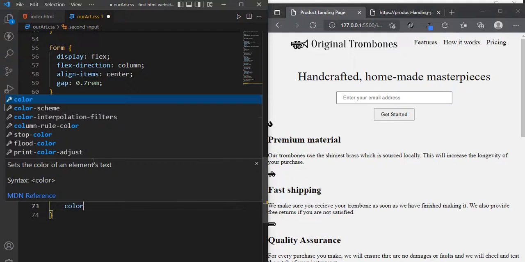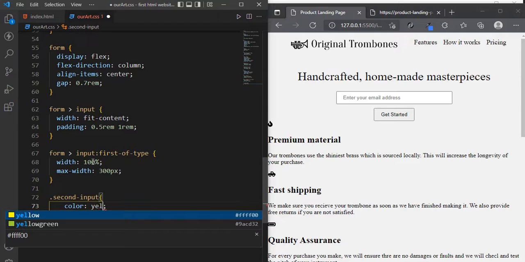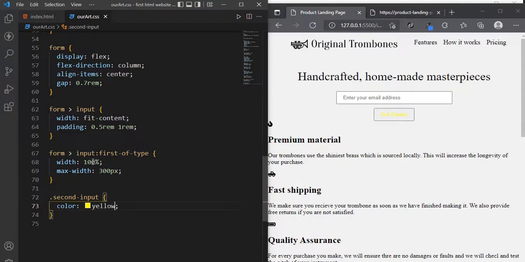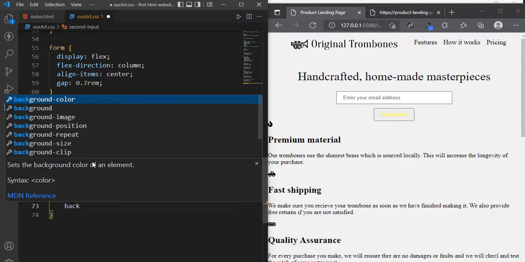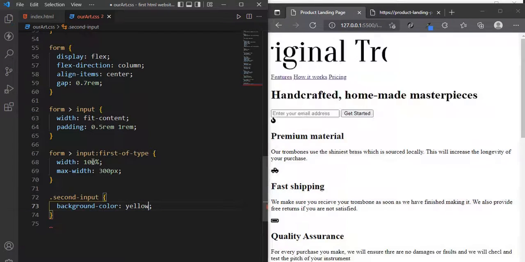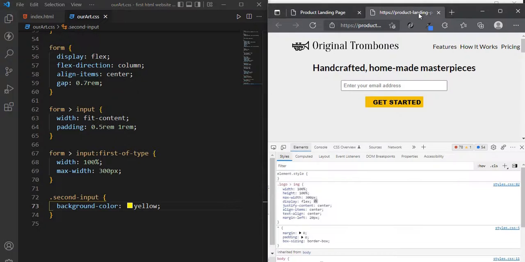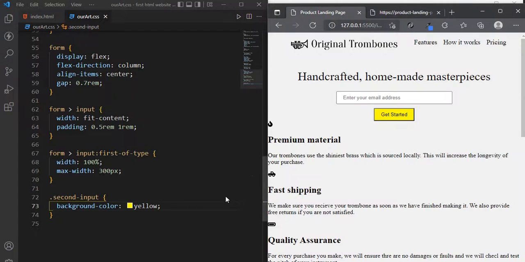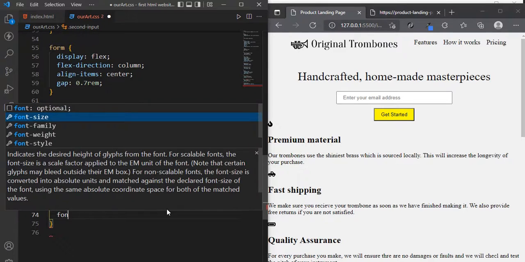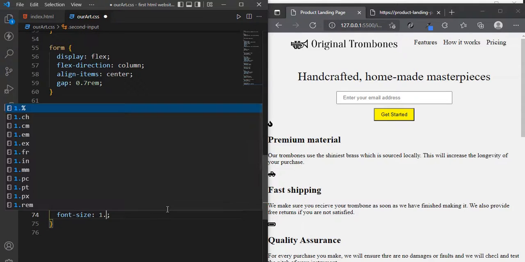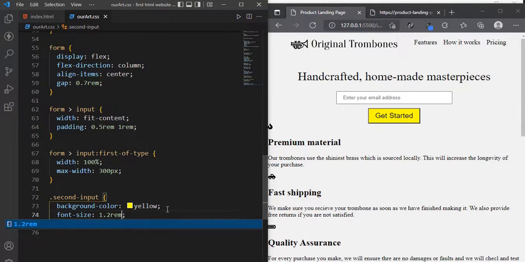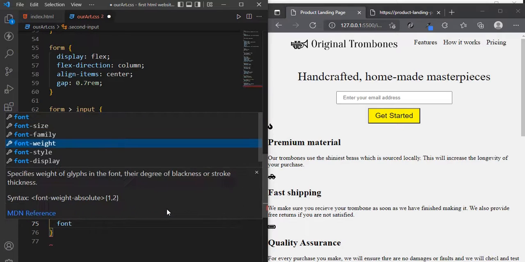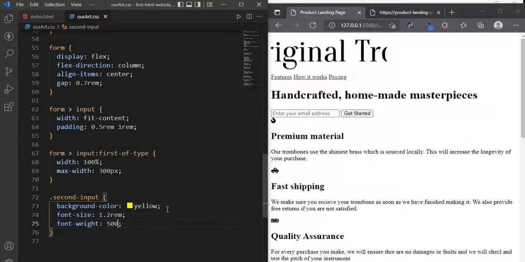You can add a color of yellow. It doesn't work very well. Let's use background color instead, not color. Background color of yellow, and we have this. It doesn't match that. Okay, it does. And give it a font size to make it bigger. A font size of 1.2 rem. It becomes bigger. Then we add a font weight of 500 and save.